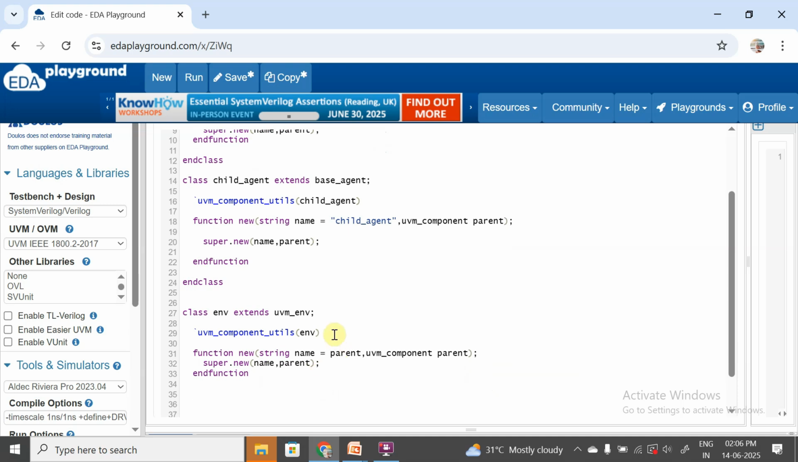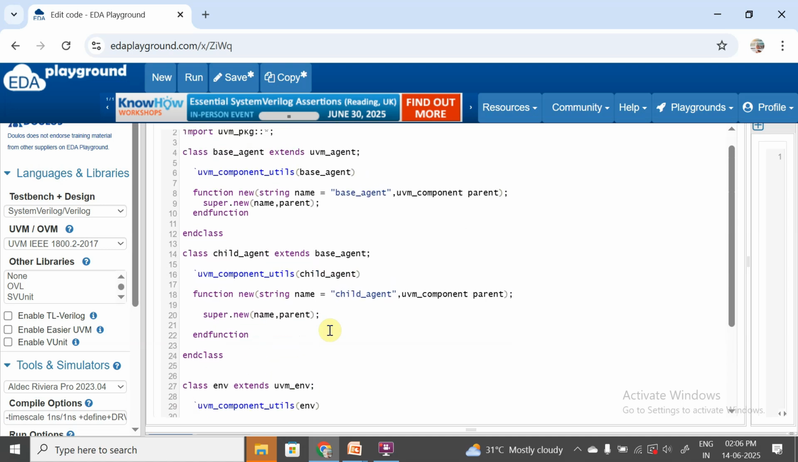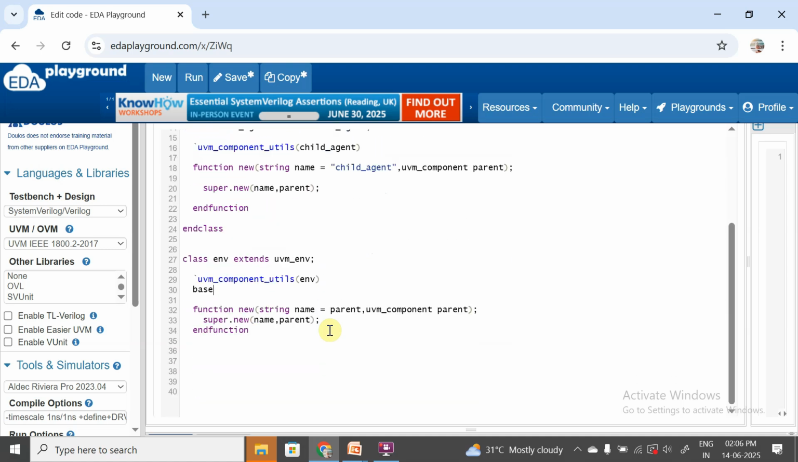Now let me create the handles. Let me declare the handle of my agent. This environment has a base agent handle, let's say b_agent_h. Now let me create the instance of it using the create method, and I should create it in the build phase. We should use the build function. We haven't discussed these phases yet, so when we discuss them, I will explain what the build phase means.